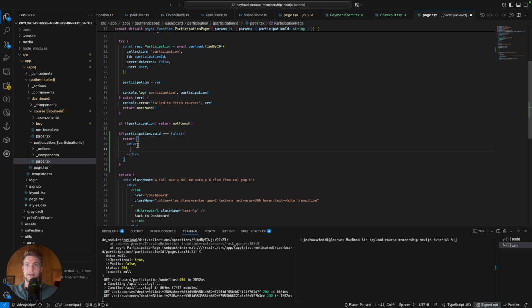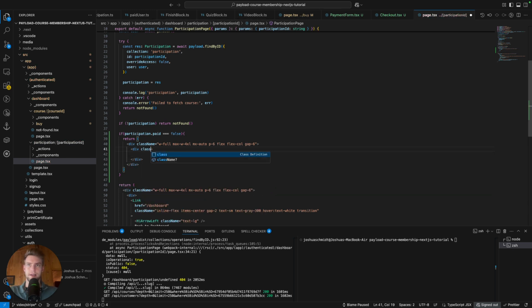This div has a class name equals full. It has a max width of 4XL. It has an MX auto padding of 6 units. It's a flex layout, a flex column layout, and has a gap of 6. It also contains a div with a class name equals flex items start and a gap of 3.